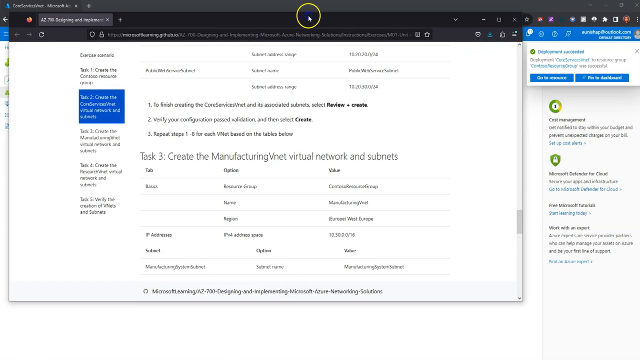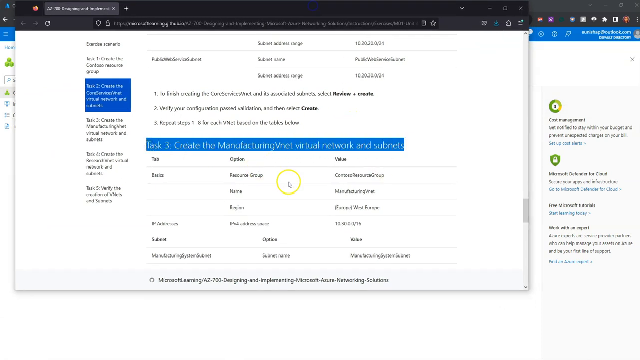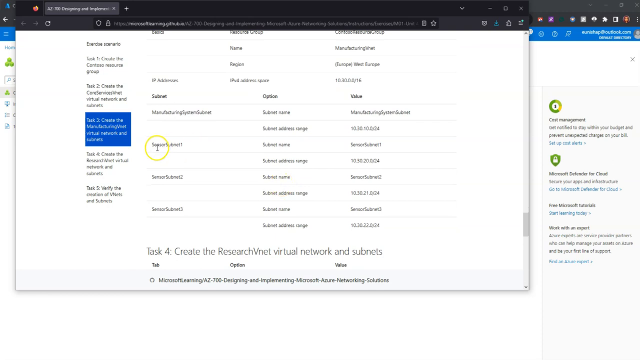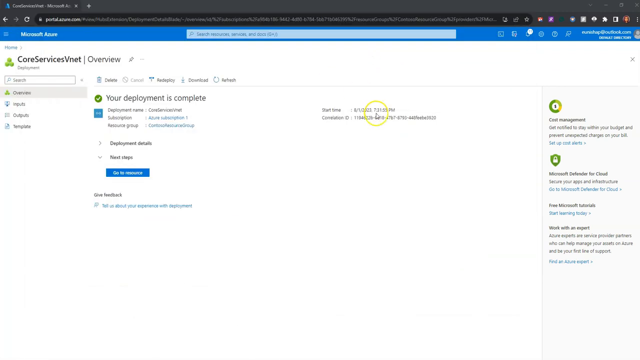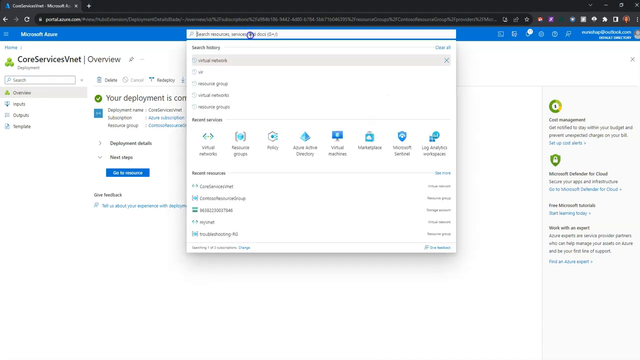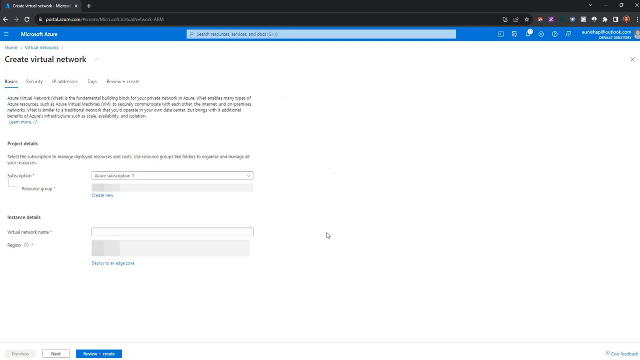Now, next in task 3, we need to create our manufacturing VNet and its respective subnets. We will have 1, 2, 3, 4 different subnets that need to be created in our manufacturing VNet. So with that, let's begin. We will go back to our virtual network option, and we're going to click on create virtual network.